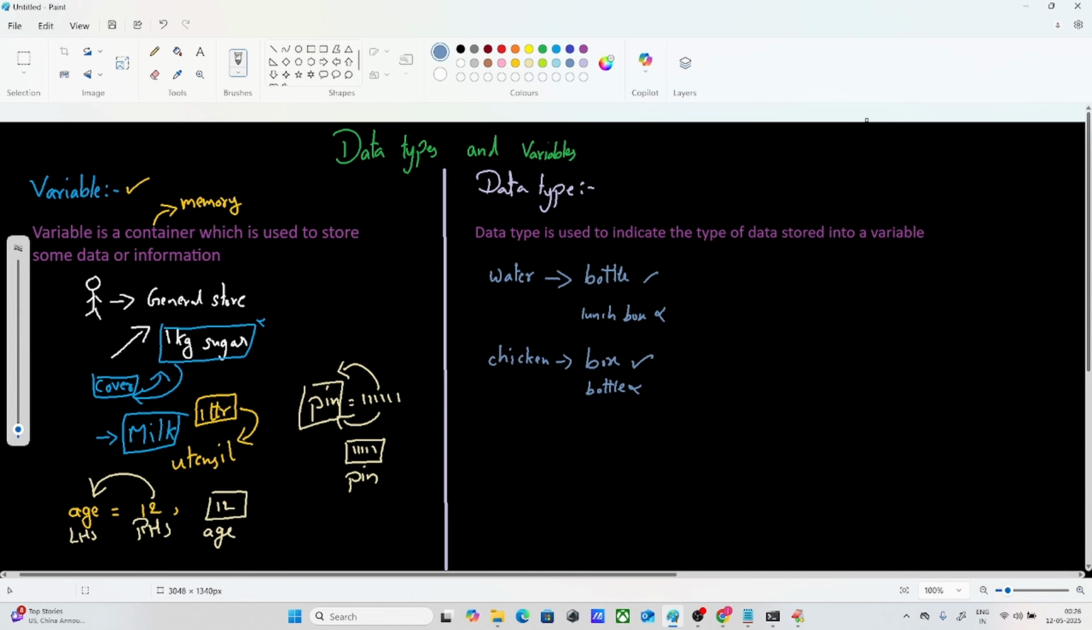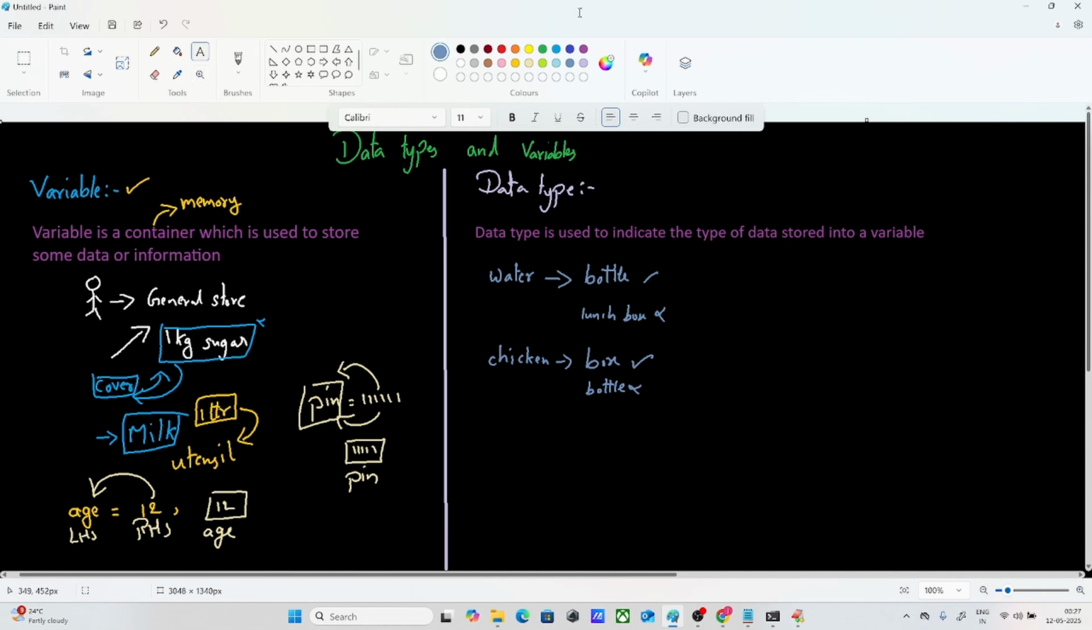In Java it will restrict. Chicken means you need to store it in a box only. You are not allowed to use a water bottle. If you are storing water, you store it in a water bottle only. You are not allowed to store it in the lunch box. I hope you guys got it. What I'm trying to tell here is that what you are trying to store is data. What type of data? It is a number. So you need to store it in a number place only. If you are taking one character, you need to store it in a character.